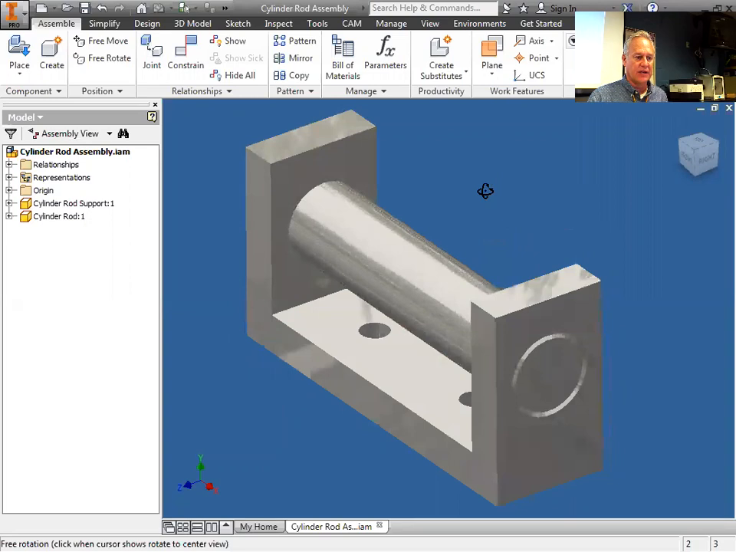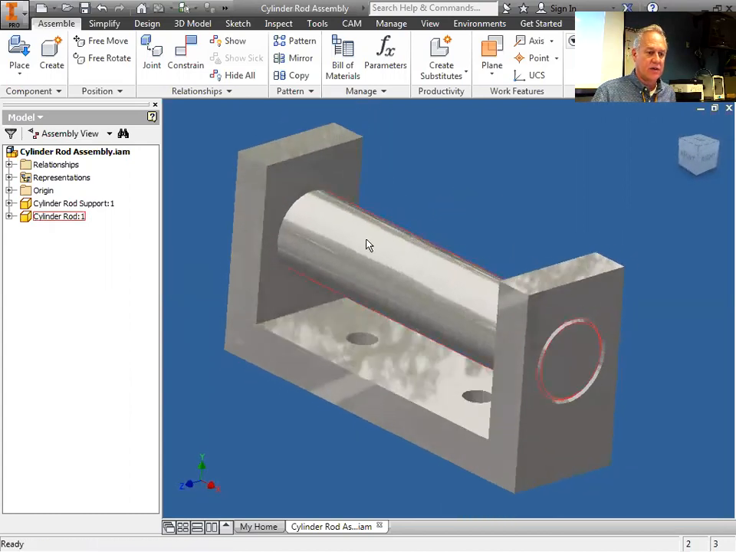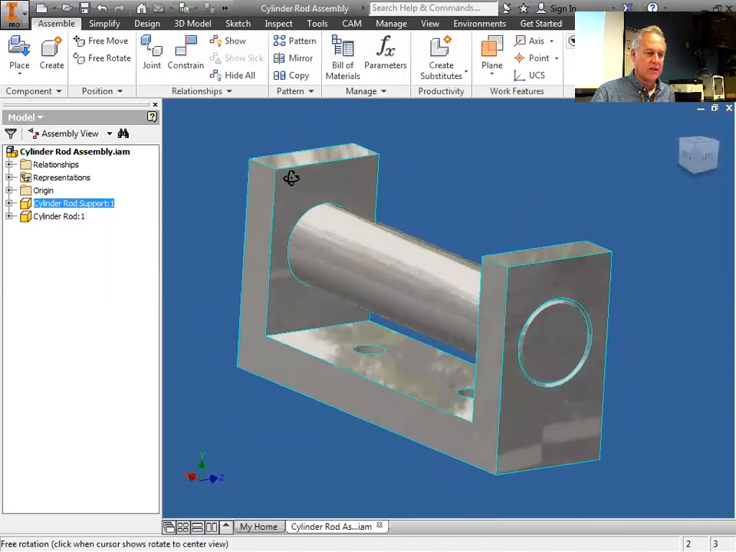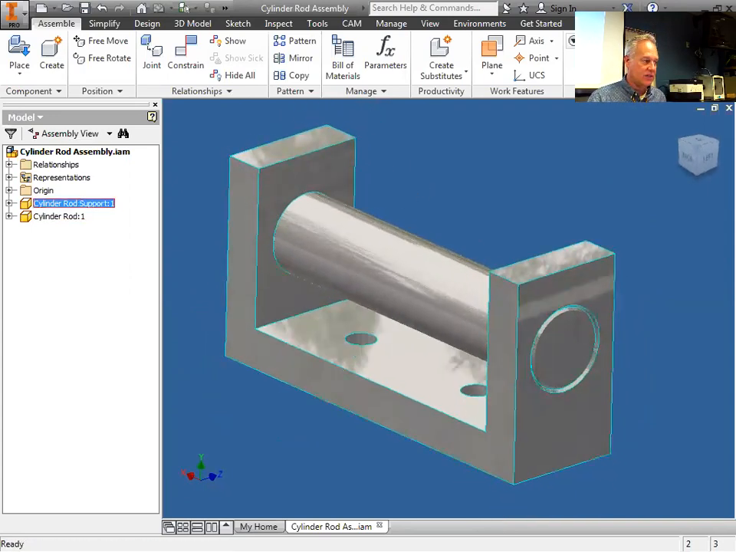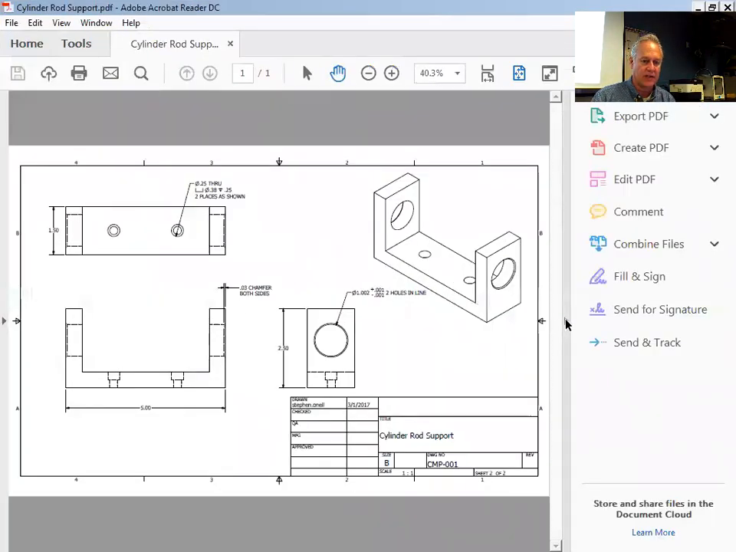So what you see on your screen right now is a cylinder rod assembly, and it's just an example file of a rod sticking through a rod support. It's a similar type inspection fixture that you might see in a quality inspection department. And what I'm going to do now is introduce you to this project before I get into Inventor from a PDF standpoint. So when we first created this file in Inventor, we were able to export it as PDFs.